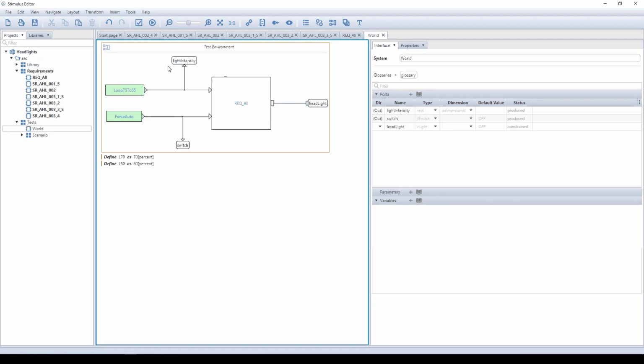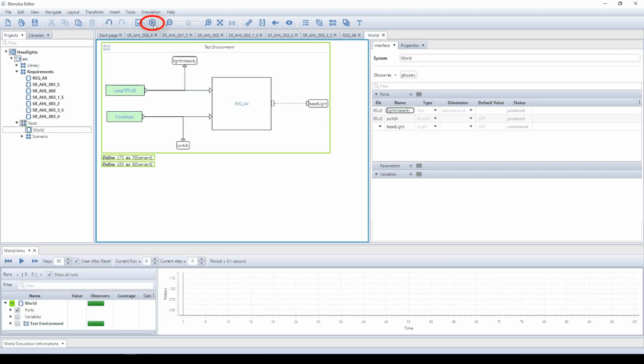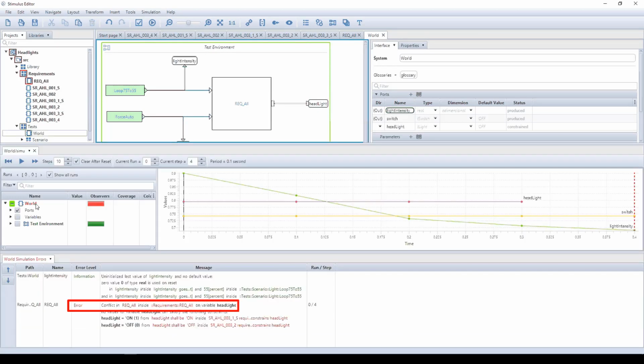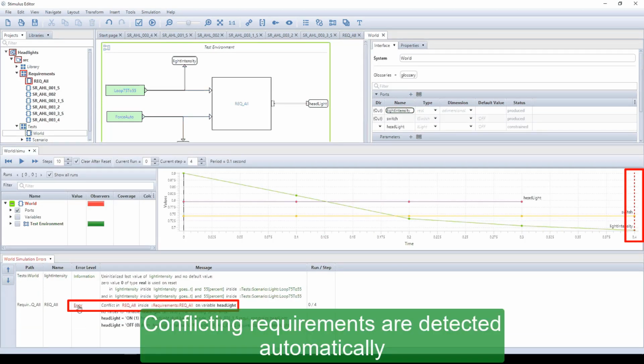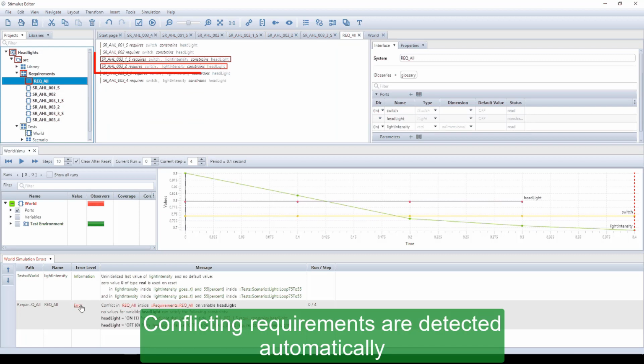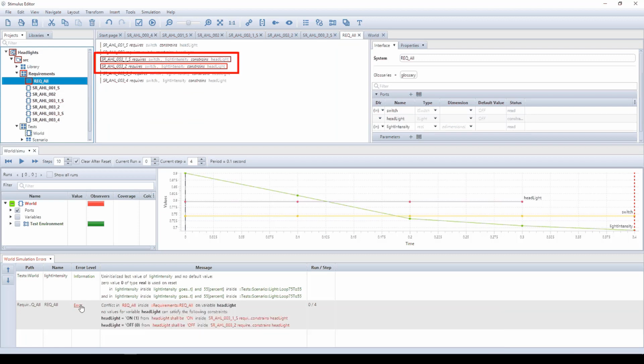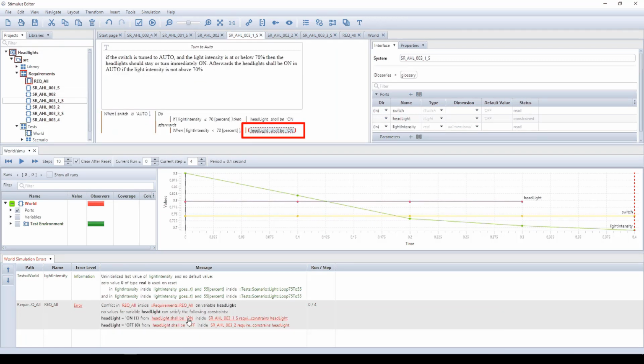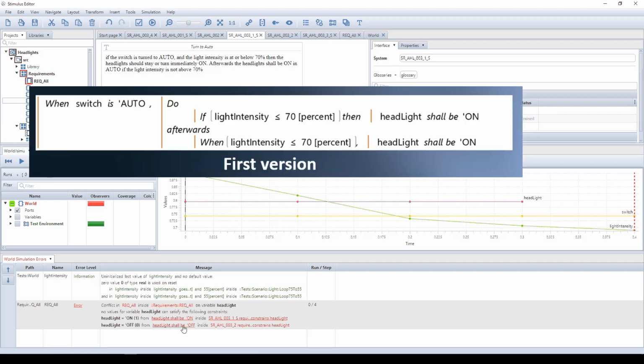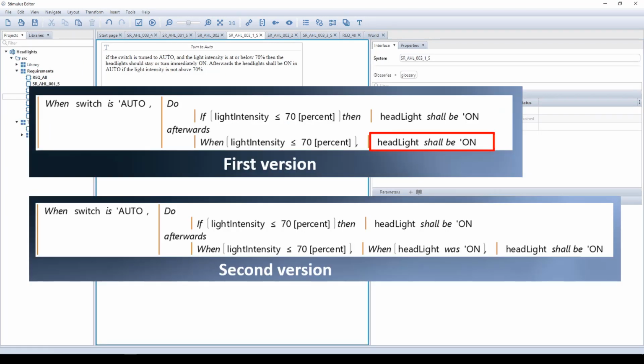We drag and drop the requirements group into a test environment and we start the simulation. If a conflict between requirements is detected, such as in this case, Stimulus indicates the conflicting requirements and even shows which part of the requirements are problematic. We can then modify the requirements in order to resolve the conflict.